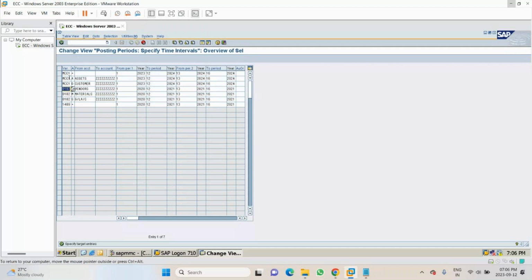Okay, I'm just renaming this variant into MCC1, the one which I have created, defined posting period. And then I'm opening the period that a user can make the transaction in, whichever period will be assigned to him. So I just give a grant of all the periods. 2023.